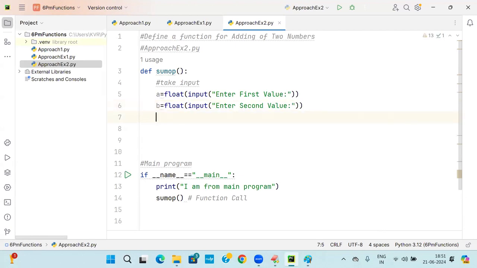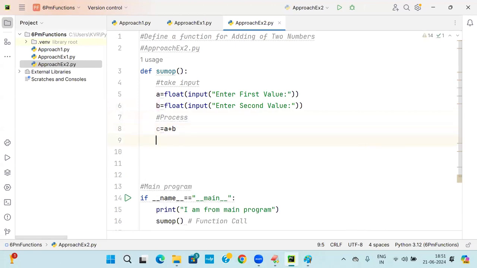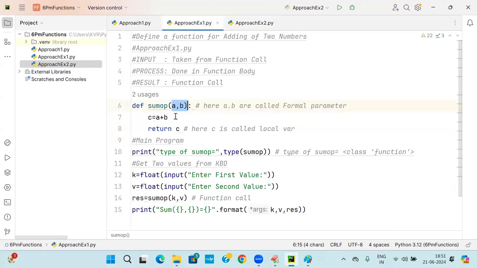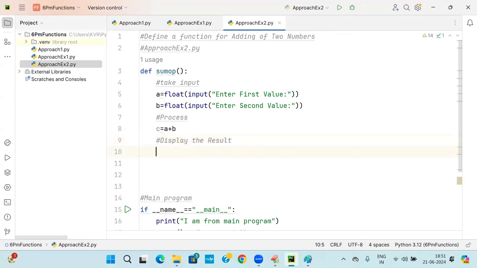Okay, done. What is the next one? Process. C is equal to A plus B. I processed it. Where am I processing? In the body only. Earlier I processed inside the body and gave my result out or not? Now here, C is equal to A plus B. Display the result in the body only.